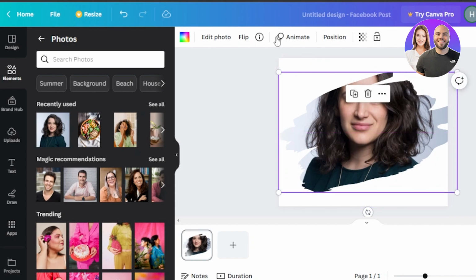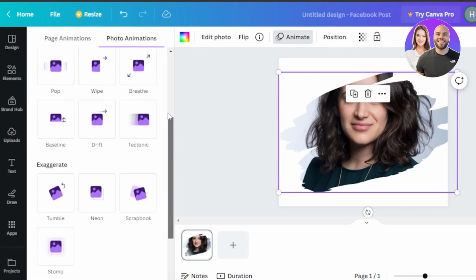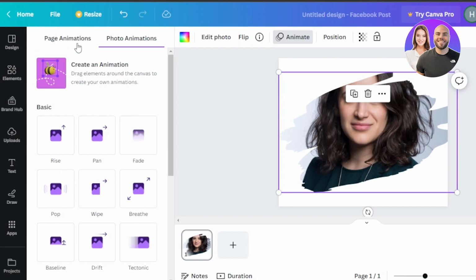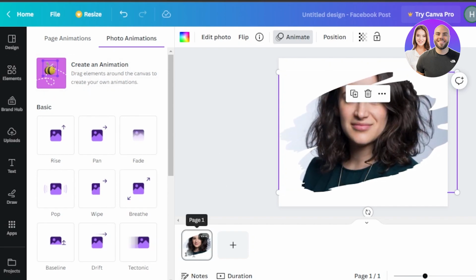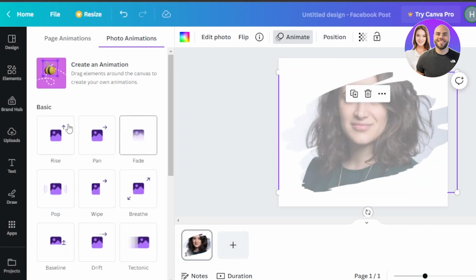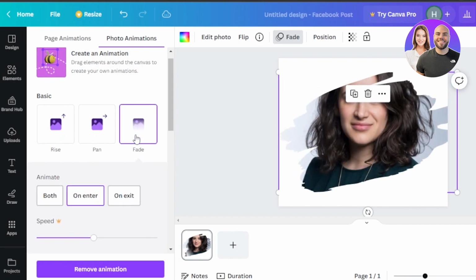When it comes to an image, we can even animate it. Click on animate at the top and now you will be able to add the basic photo animations or page animations. There is a page animation in which the whole page is animated and they're divided into different sections. You can see at the bottom here. And then we also have the photo animation. So if you want to add a photo animation, then you can simply select this option.